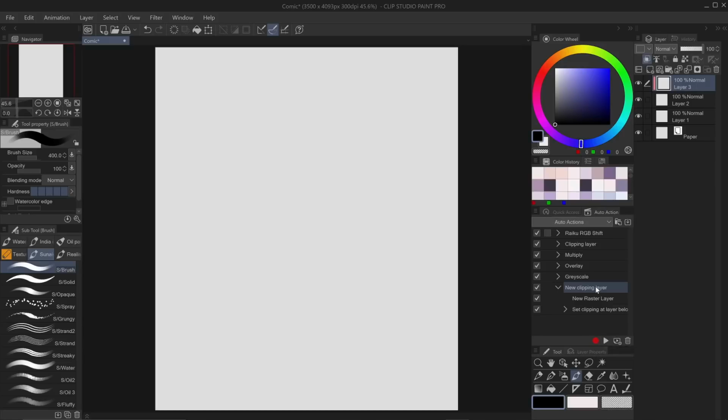So there you have an auto action for making a new clipping layer. You can double click it to check that it works. So double click it and a new clipping layer shows up. Perfect.